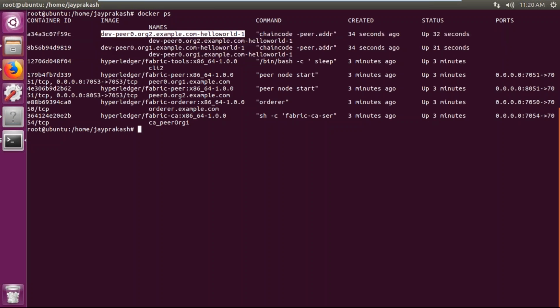One container is created by organization 1, and the other container is created by organization 2, because we deployed our chain code on organization 1 and organization 2, and we sent the initialization request to the first organization as well as to the second organization. So both peers where chain code was deployed, when we initialized, those peers created separate containers. So we have these two containers which are running the chain code.